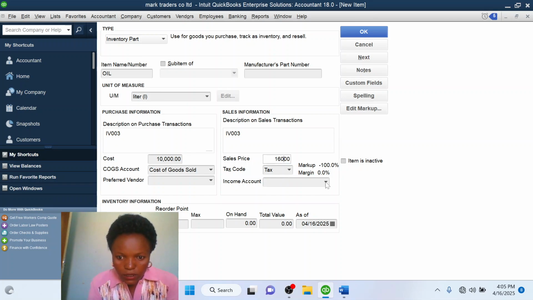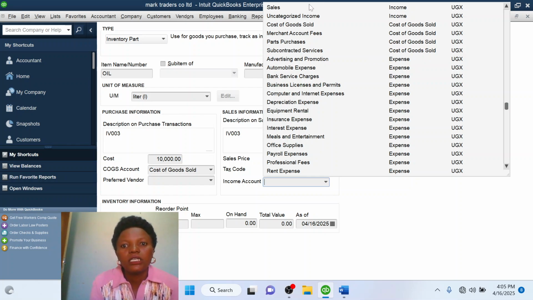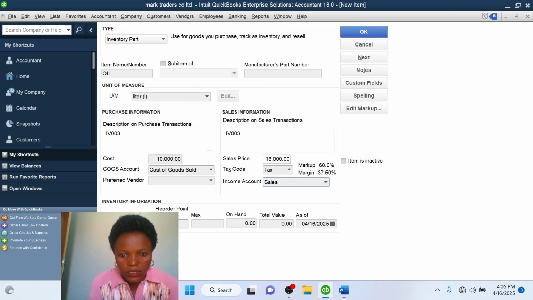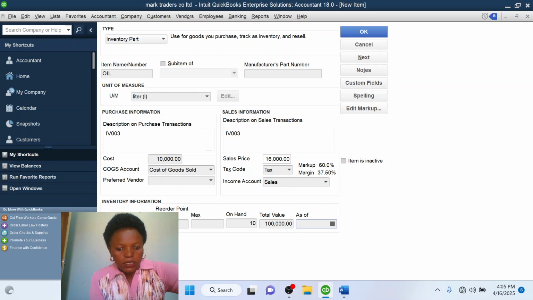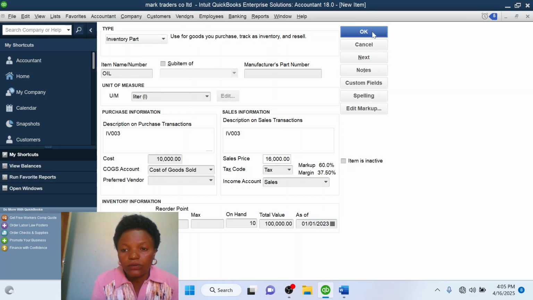So I go to income account, sales. I go on hand, which is 10. Date, which is 1st January 2023. Then I click OK.